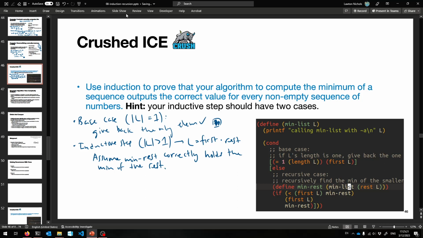Okay. And then here's where the 2 cases come into play. You're going to have to hit both of these sides of the if statement because you're not sure which one's true. You're proving that it's true always, right? So you have 2 cases. Either the first number is less than the min rest, or the first number is greater than or equal to the min rest. That's your if body and the else body, yeah? So these are your 2 cases. These are what they must be to prove that the entire algorithm is correct.